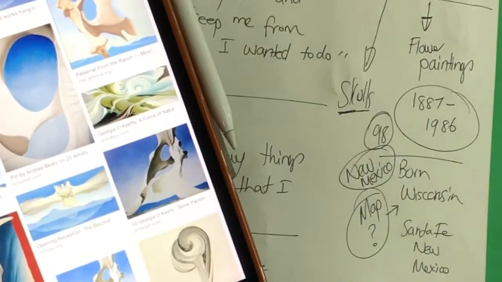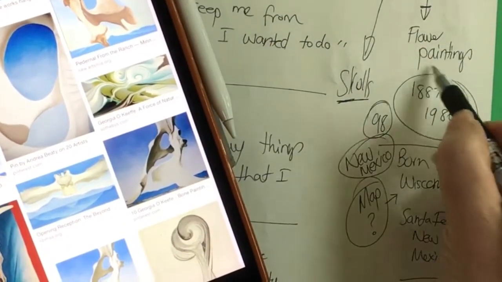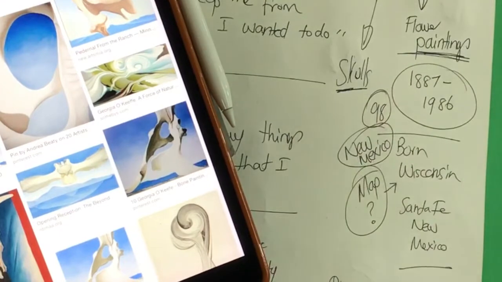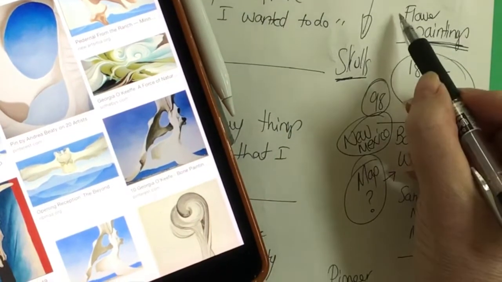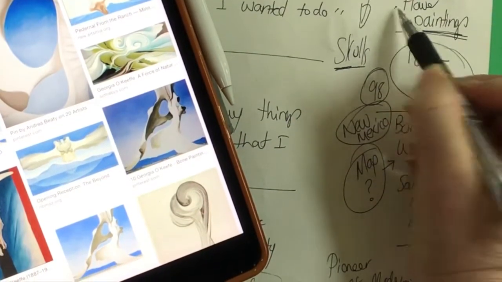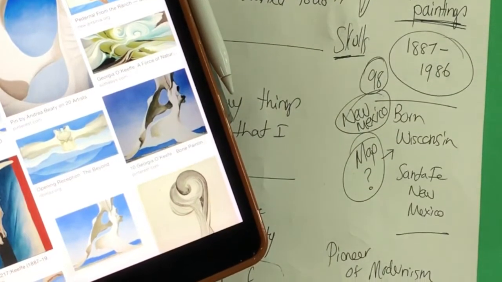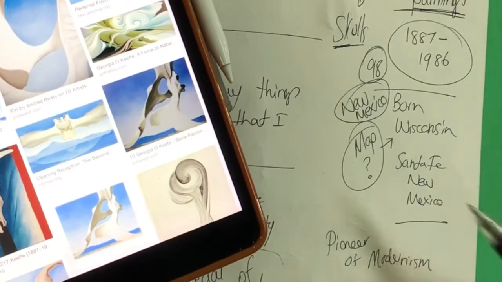There's some particular ones that she painted all the time. She's also really famous for her flower paintings. So I could actually paint some of her flower paintings onto acetate and put it on top of my lino print of her. So there's lots of different things.